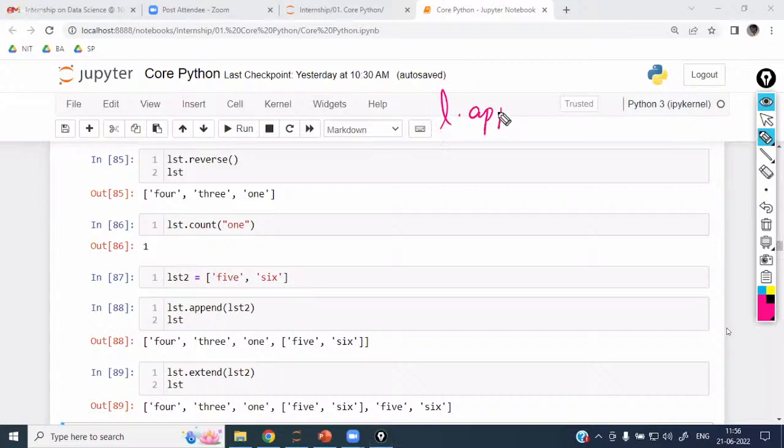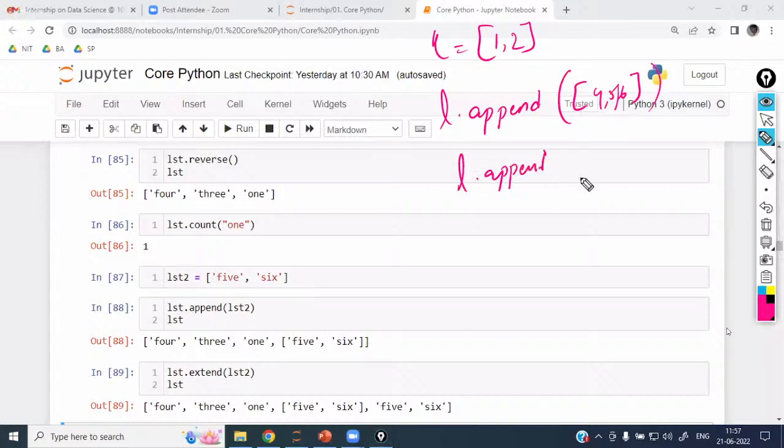L dot append of a list of 1, 2, 3. If you ask like this, a list is empty. Or you are having 1, 2, already 1, 2 is there in the list. Let us assume in the list already you are having 1, 2, and you want to append a list of 4, 5, 6. And L dot append of again list of 4, 5, 6. Instead of append, this time I'm going to use extend.